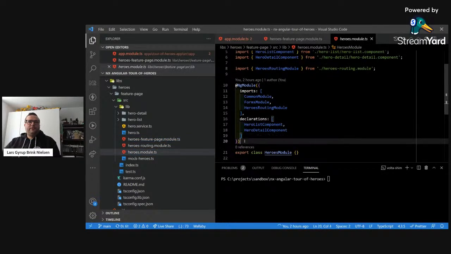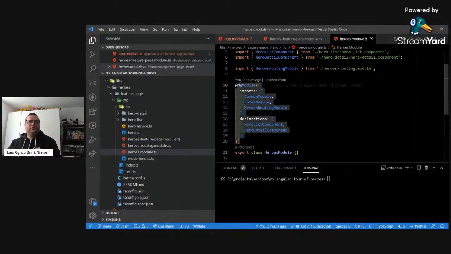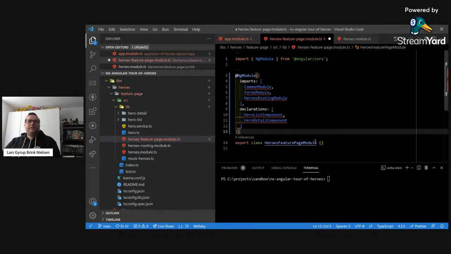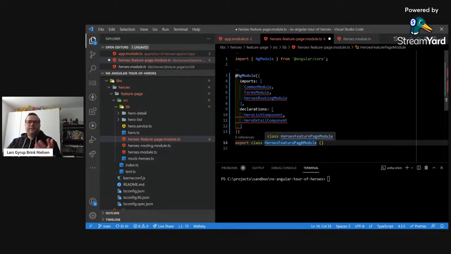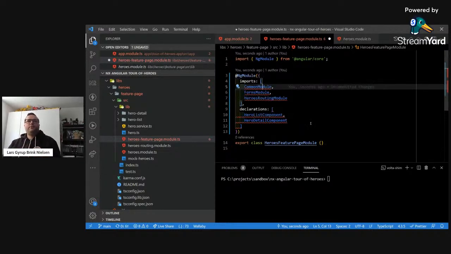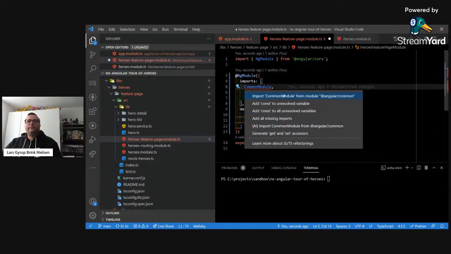So we'll take everything that we have here and copy it over here. I'm keeping this name because this is the conventional NX name. So I'm sticking with that and making everything work again. So now I'm on Windows, so I'm hitting Control and then the period, so that I can import from Angular command. I think I have extensions for this.